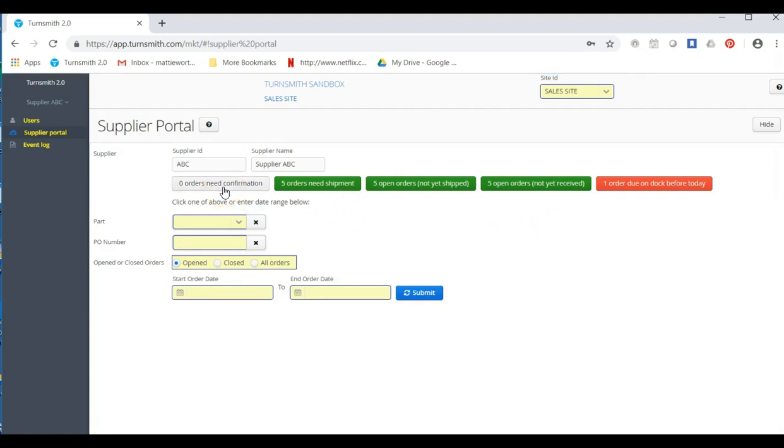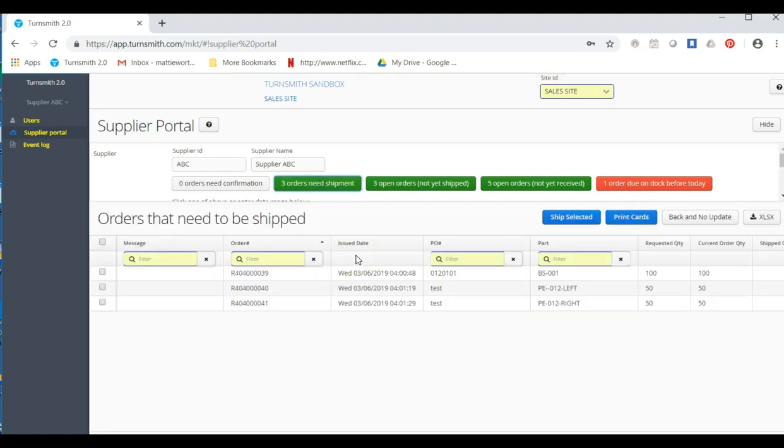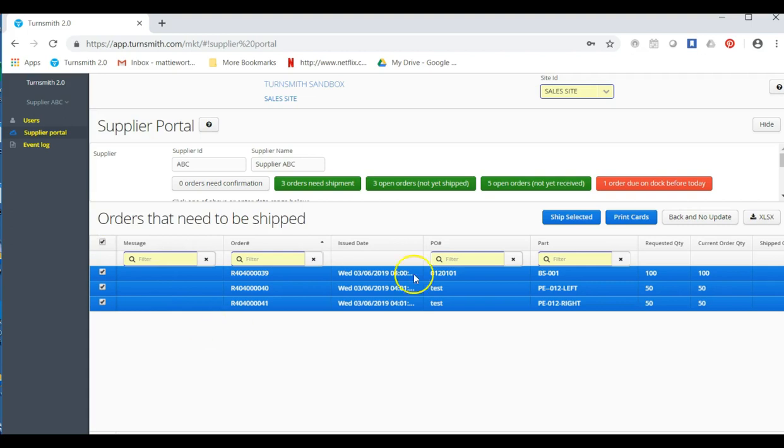The Supplier Portal dashboard will automatically update to reflect the next step in the process, which is to ship the 3 orders. Click on the button for the number of orders that need shipment. Select all 3 orders at once by checking the box at the top and click Ship Selected.